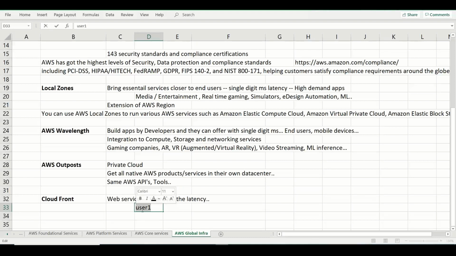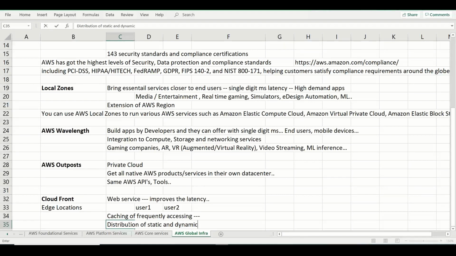But if you want to improve the distribution of the static and dynamic web content, what you can do is start caching all the frequently used data from the region to the end user location. So in the end user location, using CloudFront, we are creating an edge location, or a location where you can do the caching of the frequently accessed data. So whatever data you are frequently accessing, the data will get distributed from the edge location. Okay, distribution of the static and dynamic web contents.